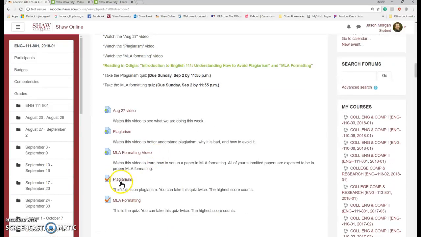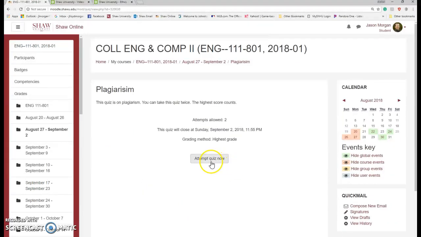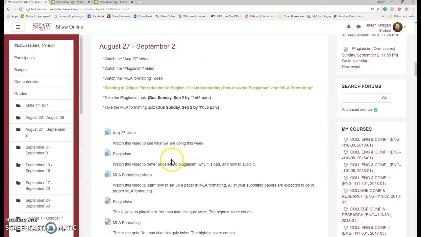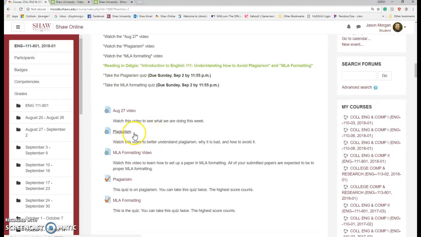And then you have two quizzes: one on plagiarism and one on MLA formatting. You can take these quizzes twice and the highest score counts. To take a quiz, you simply click on the link and then hit Attempt Quiz Now. If you don't score 100% on the first try, take it again, because the highest score counts. That's for both of those quizzes. So that's what's going on this week. We're learning about the importance of plagiarism and understanding what MLA formatting is. I use quizzes more to reinforce concepts, because you're going to be tested more on these when we start writing papers.